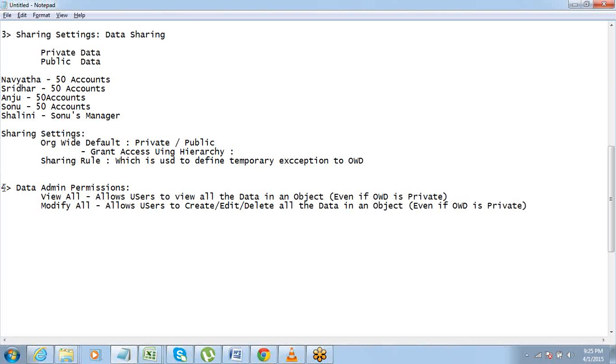Once we have talked about this, the next concept that we discussed is that some users need access to all the data irrespective of the sharing settings. So we can give them data admin permissions, which can be given through the profile, and these people will then not depend on the sharing settings. They will have access to all the data. They will have View All or Modify All access, which means they can either view all the records with the View All permission, or they can modify all the records in a certain object, even if the OWD is set to private. Correct? So that is about controlling the access and permissions.